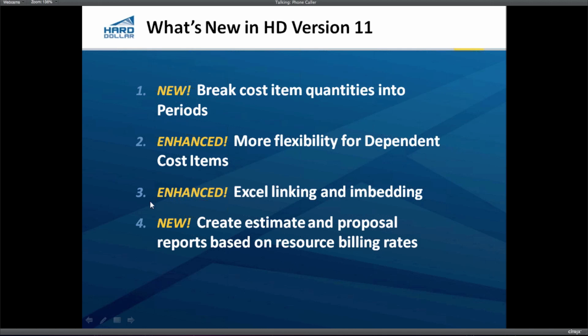Okay? All right, so the first thing on the list, break cost item quantities into periods. What really drove this was we're getting into more and more customers and opportunities that are involved in long-term projects. Okay, so whether that's particularly focused in the mining sector, but also in some of the large capital projects, large bridge projects. I mean, we're seeing projects that are 3, 4, 6 years in duration.